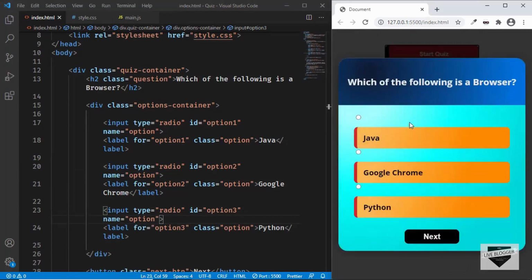Now let's click on start quiz, and if we click on Java, we have this selected, and when we click on Google Chrome, Java is deselected and we have Google Chrome selected. In this way, we can select just one of these options. Now let's go to our style.css and we'll hide these inputs.